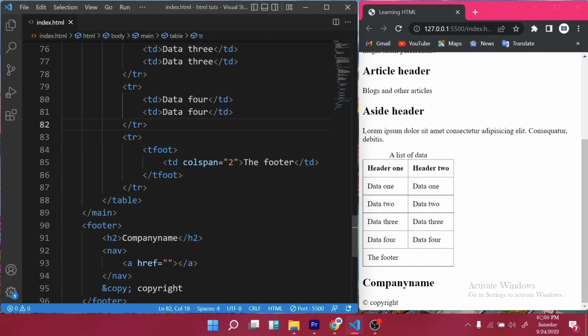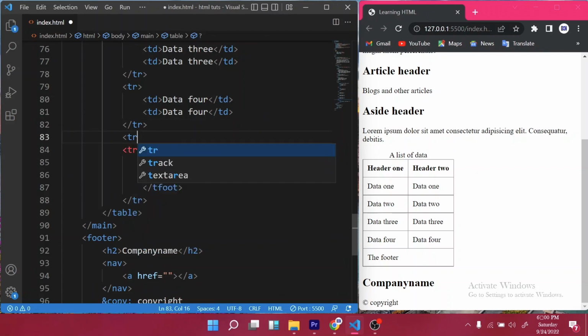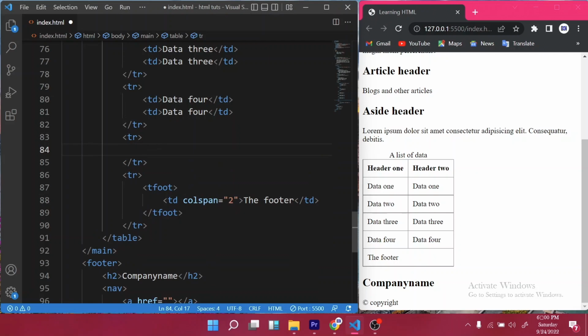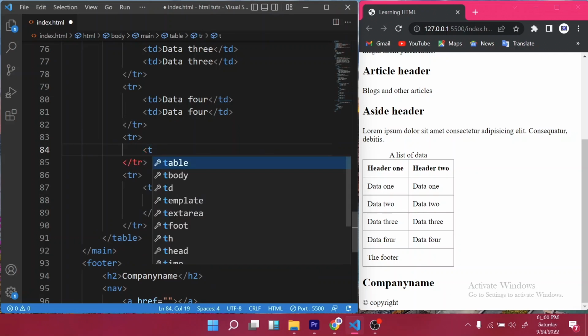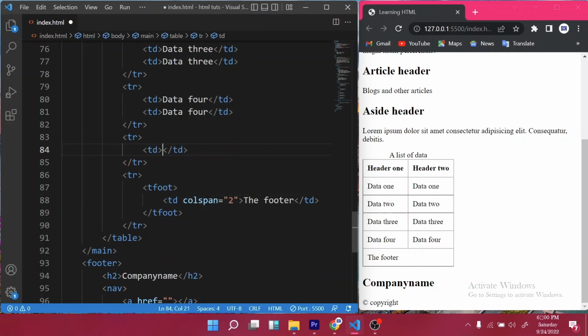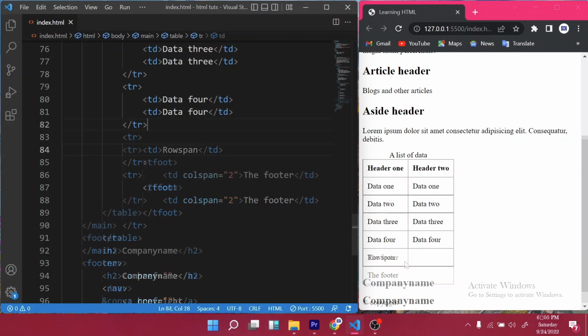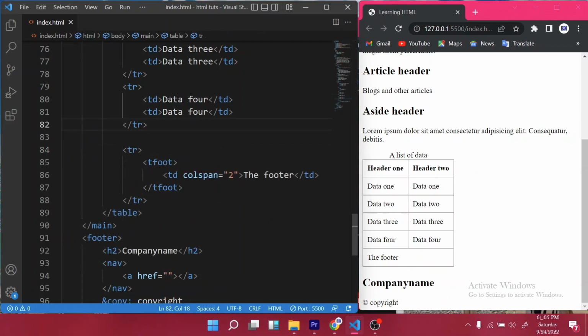So let's just get another row, a table row, and then I'll set a table data, and I'll set this to a row span, and I'll save it. This is how it looks like. Right, so now that I've shown you the colspan, I also want to introduce another attribute which is called rowspan. As this one is for the column, you can guess that this one will span through 2 rows. Okay, so let me just demonstrate it.